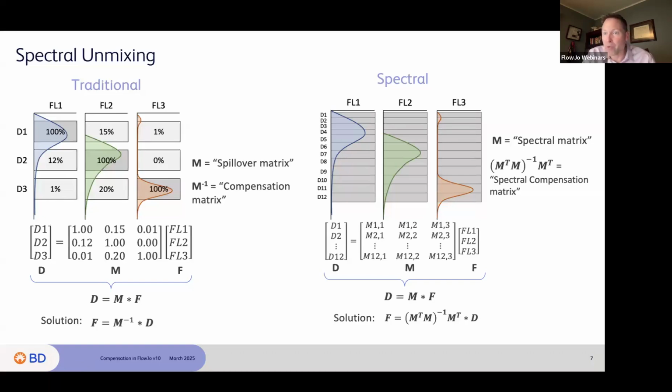For linear algebra fans, a square matrix inverts easily. You can just write an M inverse. For a rectangular matrix, you have to do a pseudo inverse, which is what's listed right here, but we can still solve it and get out the fluorochrome abundance. And that's it. So spectral and traditional, very similar.